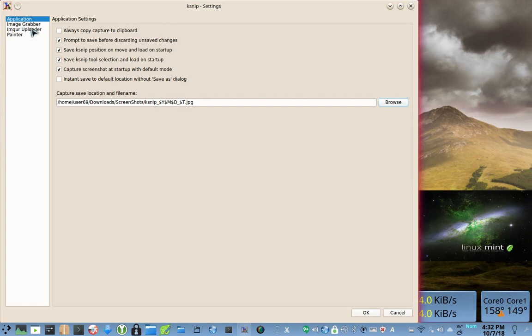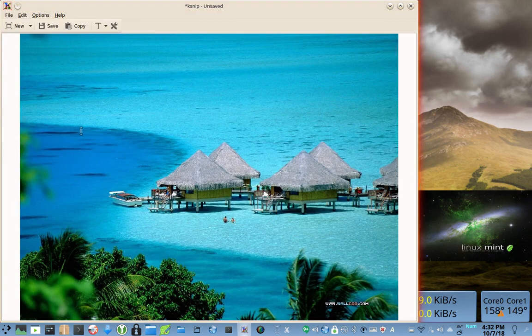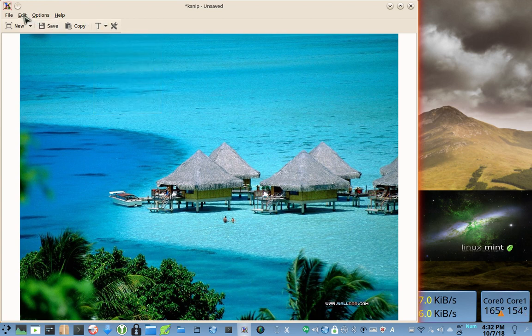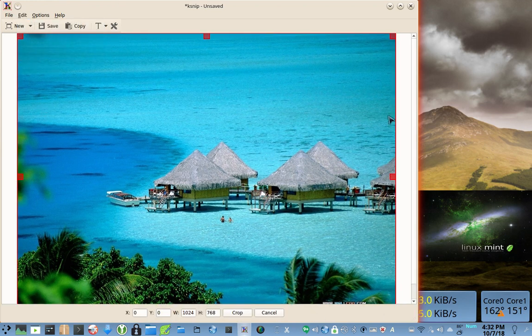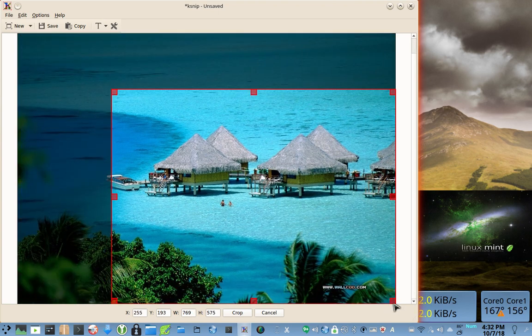It can also upload to different image hosting websites, and it's an excellent tool. But it has easy to use tools: pens, marker, rectangles, text, arrows, but it can also crop and scale. So if I want to crop something, I can click crop, a box pops up. I can adjust that box to what I want and then just hit enter.